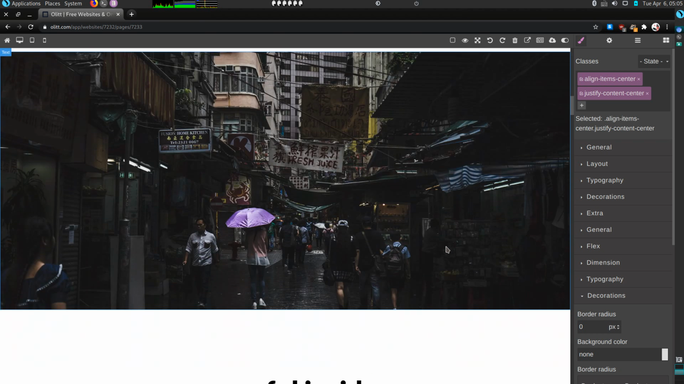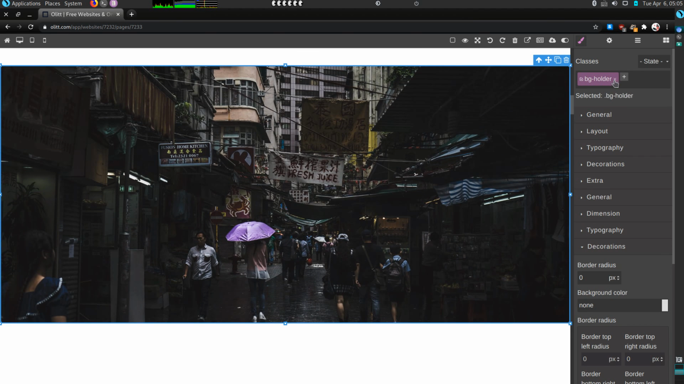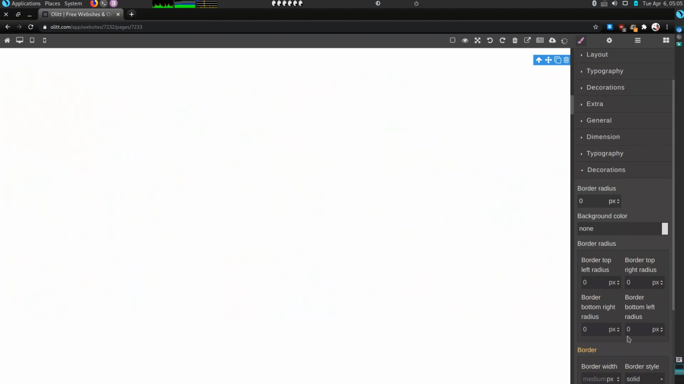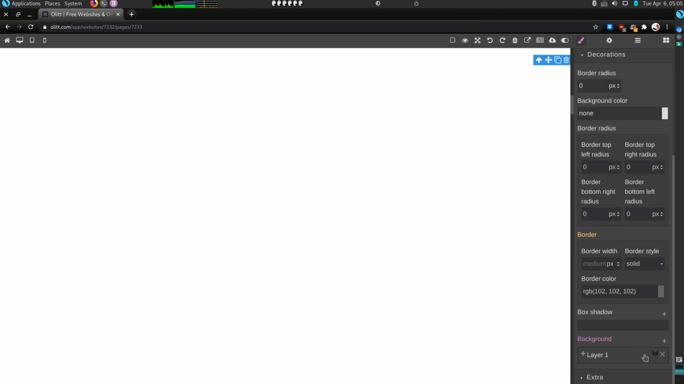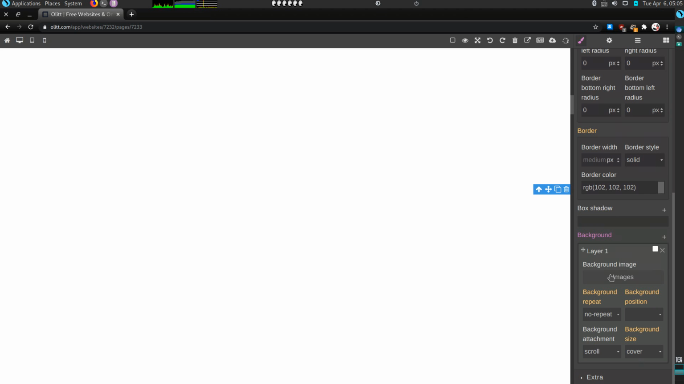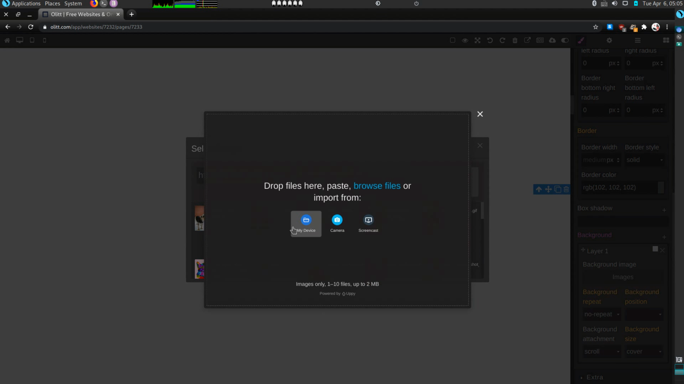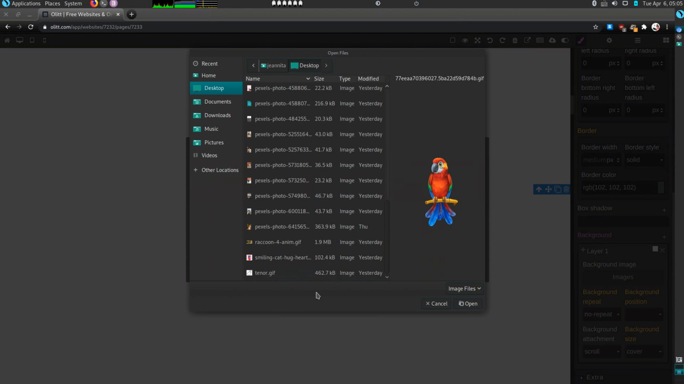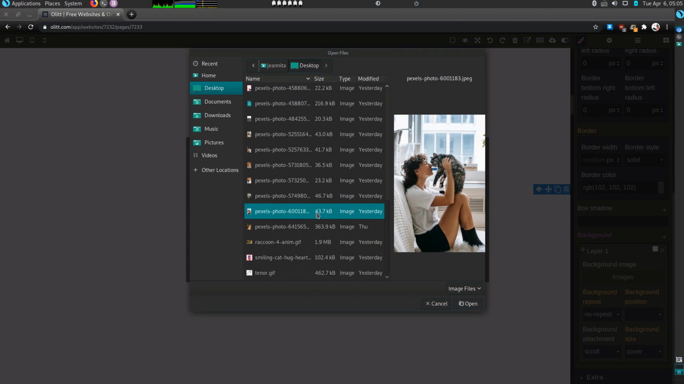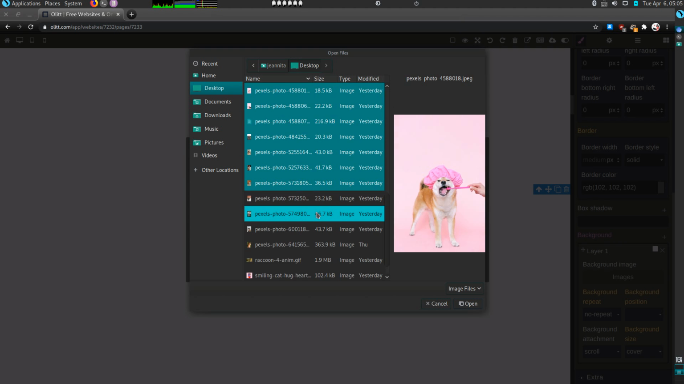Also, for this, I don't need this image, so I'll change it and I'll add some different image that goes with the kind of site I'm using. So we'll delete that and add another image. I want to put a horse, so there's some more images I have in my computer. So we'll put some more animals.